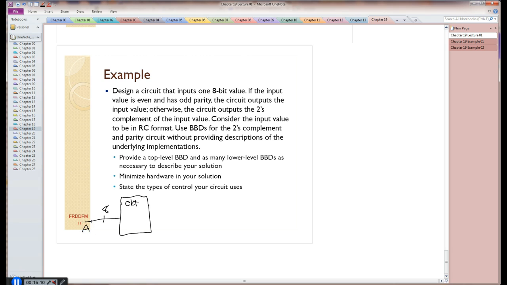We'll call it A, and the circuit outputs either the value or the 2's complement of the value. So this is going to have an 8-bit output as well. And that's it. So the idea here is there are some conditions. If the input is both even and has odd parity, then it outputs one thing, otherwise it outputs something else. That is a decision, and so there's going to be a mux on the output, 8 bits and val.